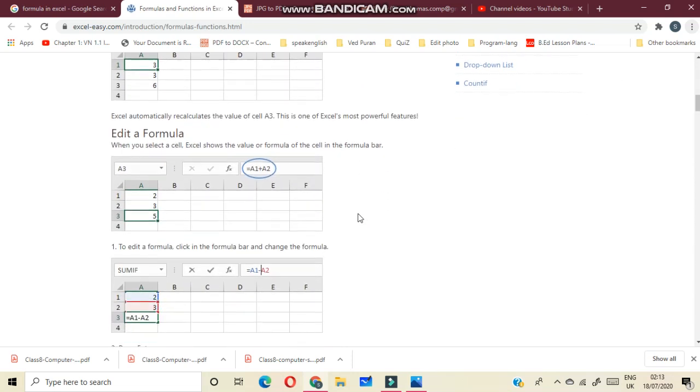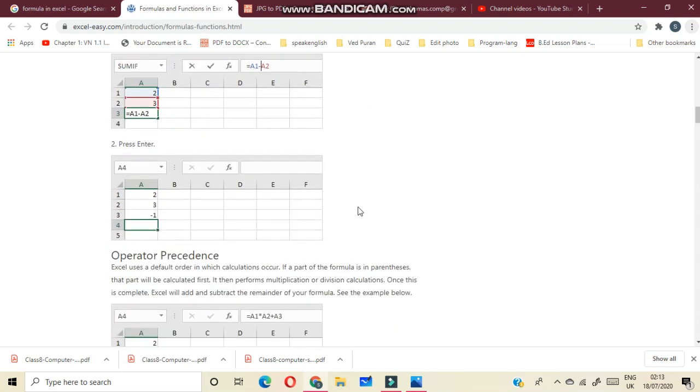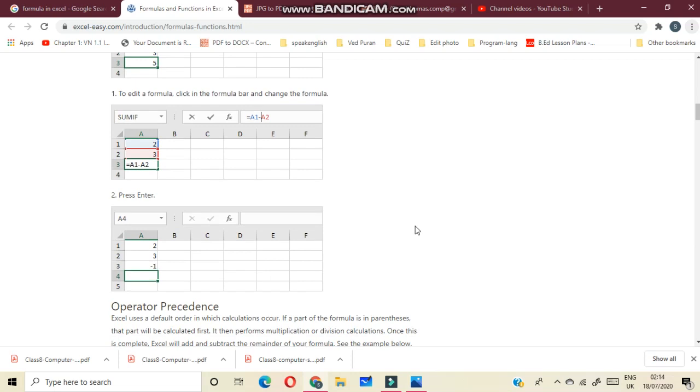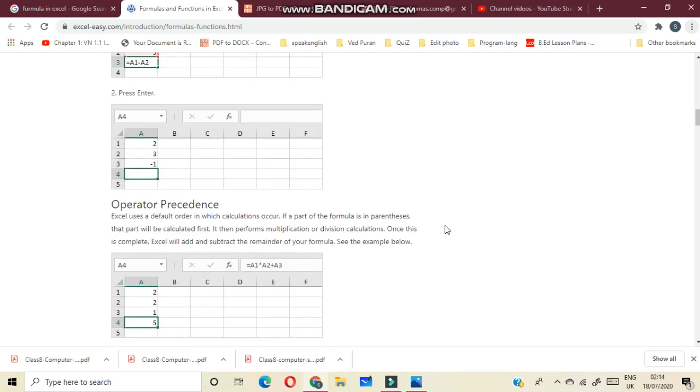So that was your formula of addition, and now you have to see the formula of subtraction. Again, you just have to change the sign. Here you will use the minus sign. Then you will get the result.